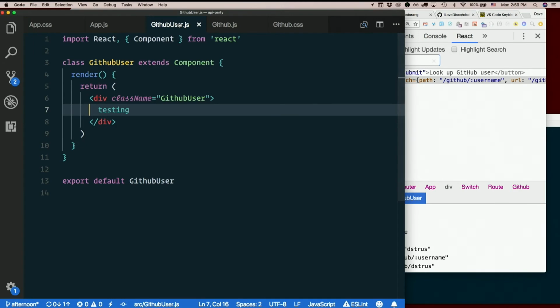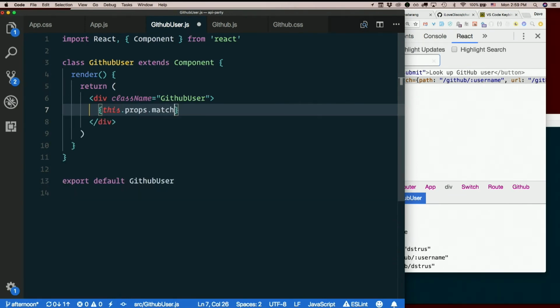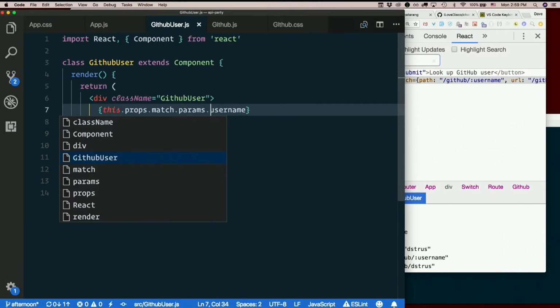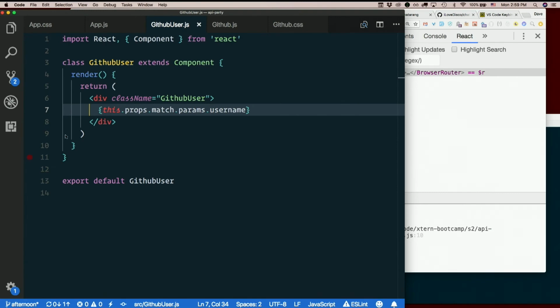So in this component, I could print out this.props.match.username.params, excuse me, this.props.match.params.username. That's a lot of dots. And now it says dstruce there. Put in someone else, it says theirs. Right? So whatever comes after it is the username. So that's how we get that out of the URL.